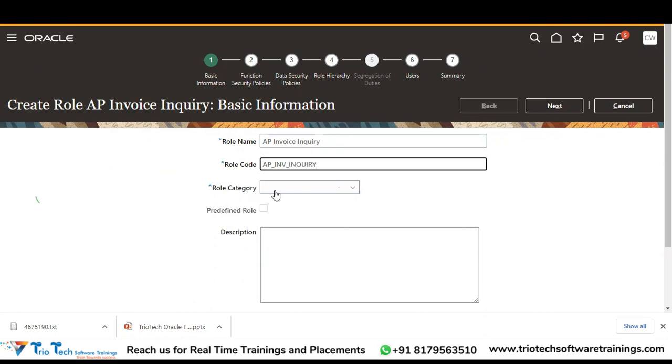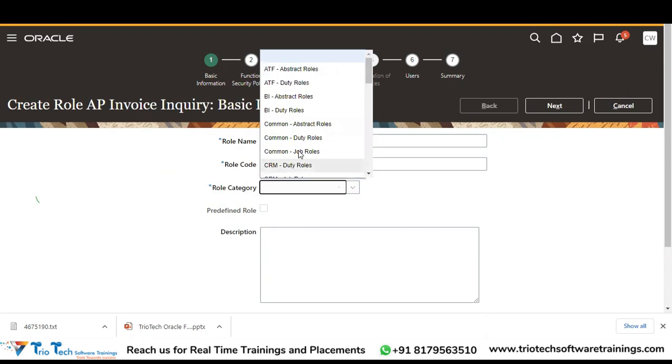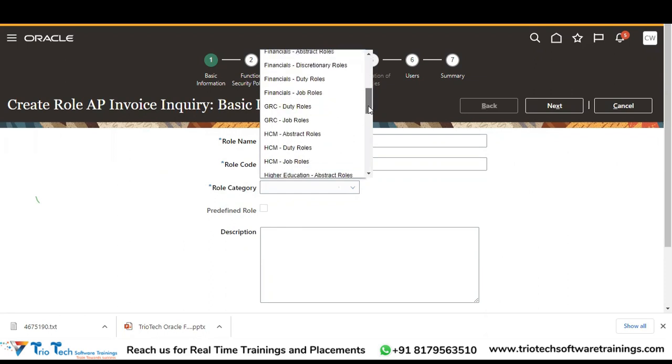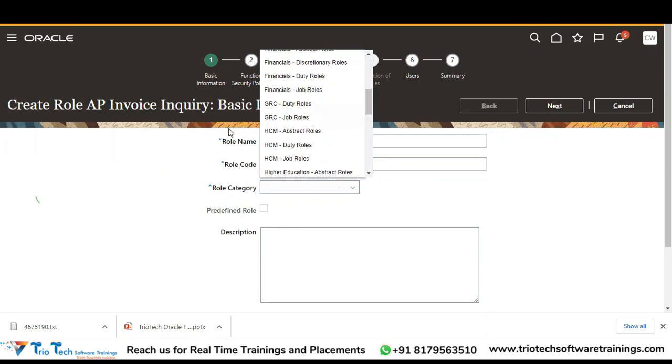Okay, now what is the role category? Whether it is an HCM related role or a finance related role, all those things you will have to provide. Now, since we are creating a job role, and a job role is something that you can assign to the user. You cannot assign a duty role directly to the user. Why? Because a duty role forms a job role, and a job role is in turn to be assigned to the user.